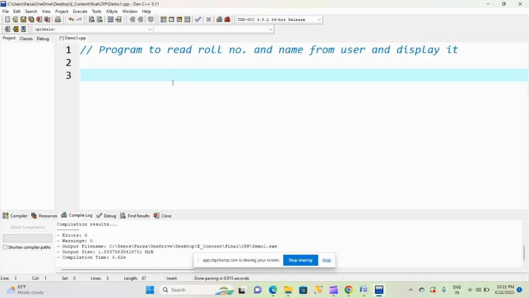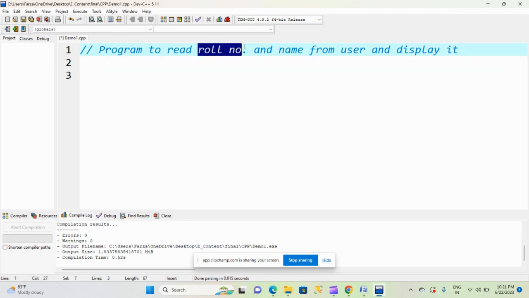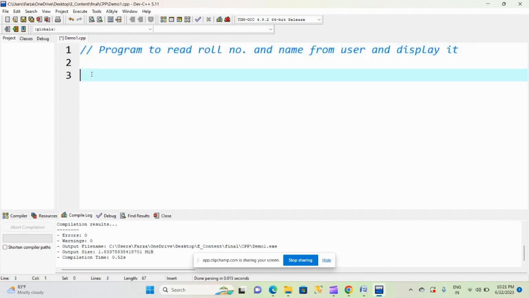Here I have taken one simple program again, to read roll number and name from the user and display it. In the beginning I am taking simple programs to boost your confidence for writing programs on your own. So start writing it. Do it with me. It will help you.